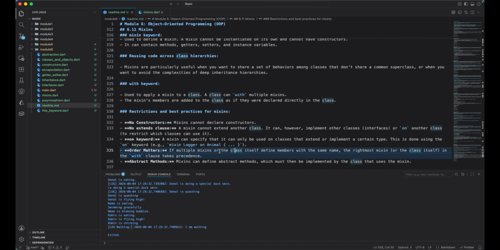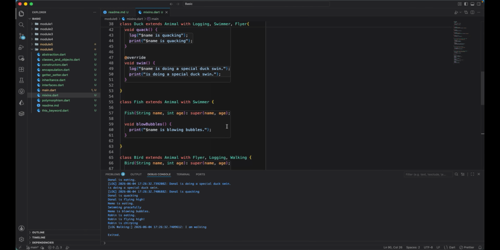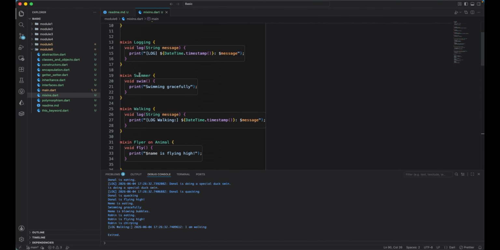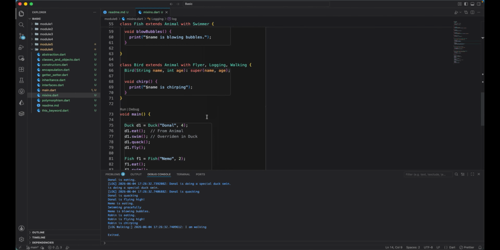So if multiple mixins or the class itself define a member with the same name, the rightmost mixin or the class itself in the with clause takes the precedence. So that is what it's trying to do. We have two different mixins, but the same method defined in both, which is log and log as well. But once we make use of the mixins in our bird class, we have the logging as well as the walking, but the rightmost will always take the precedence.